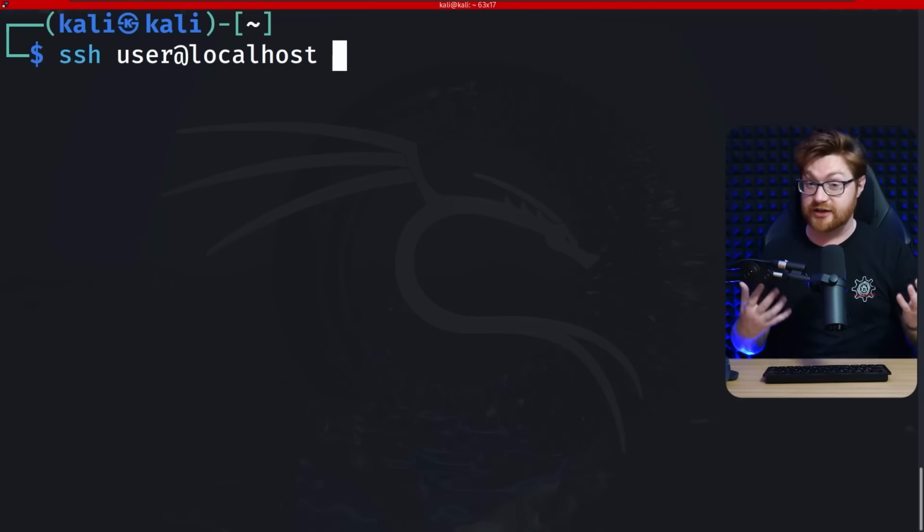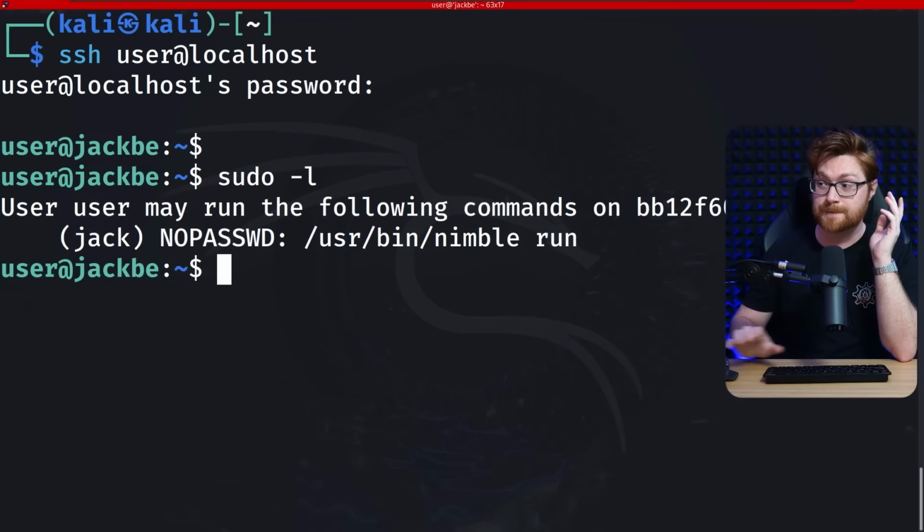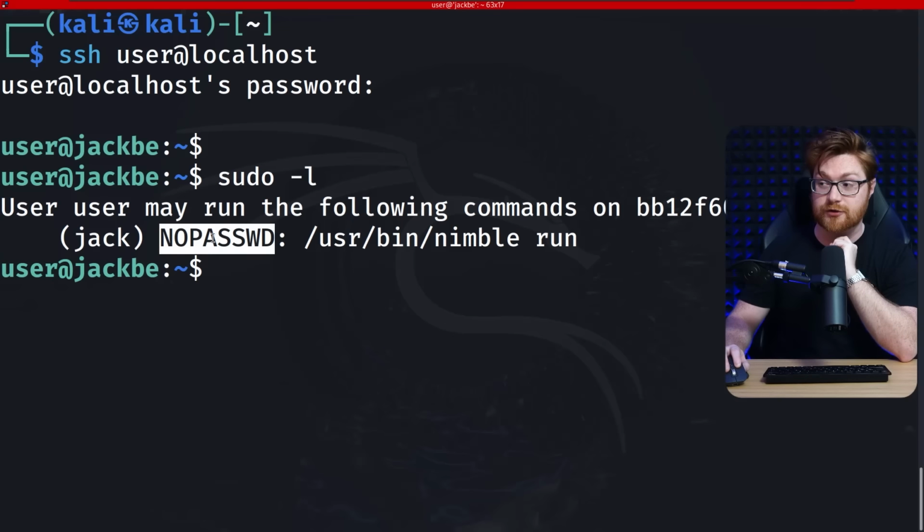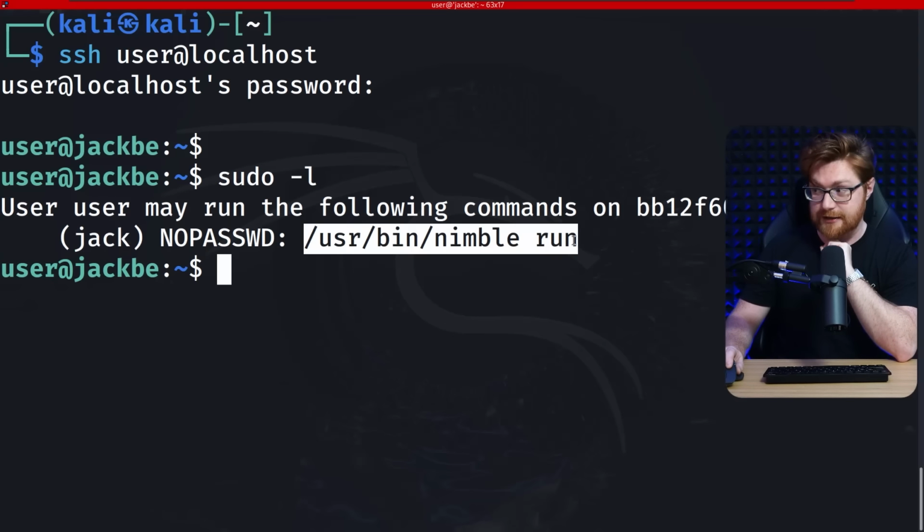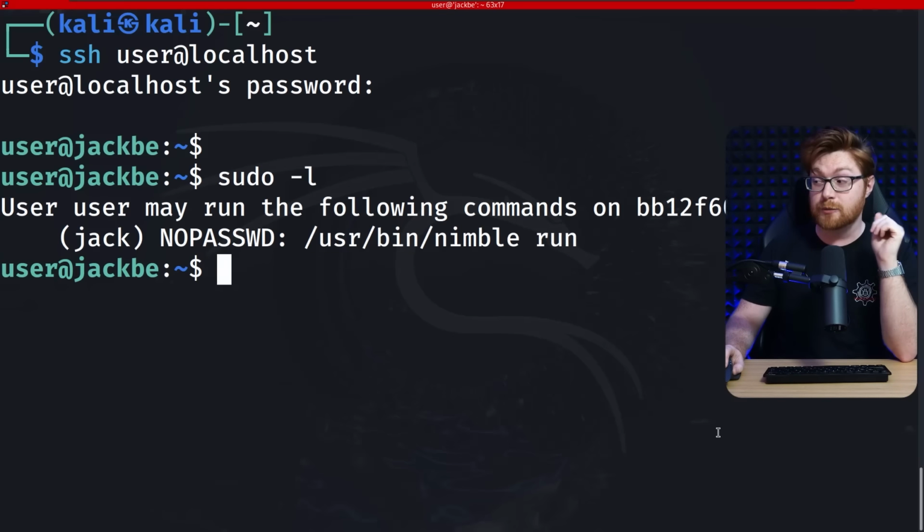This is a privilege escalation challenge, so maybe the first thing we try is taking a look at our sudo permissions. So I'll use sudo -l to list out what we might be able to do, and it looks like we can, in fact, run without a password as another user, Jack, actually use nimble run. So a little bit of the gimmick here, that's the challenge name, Jack Be Nimble, and with that, we could try to escalate our privileges.